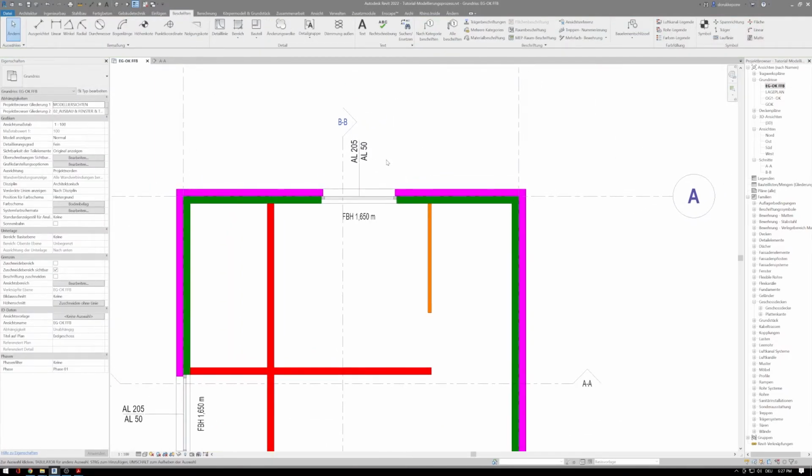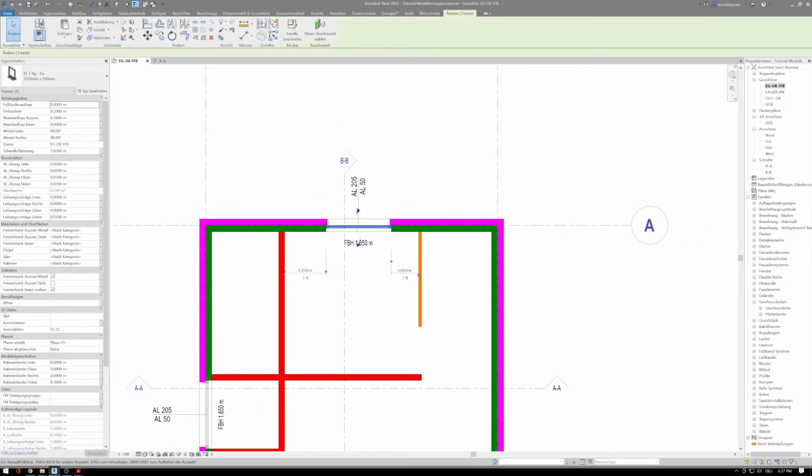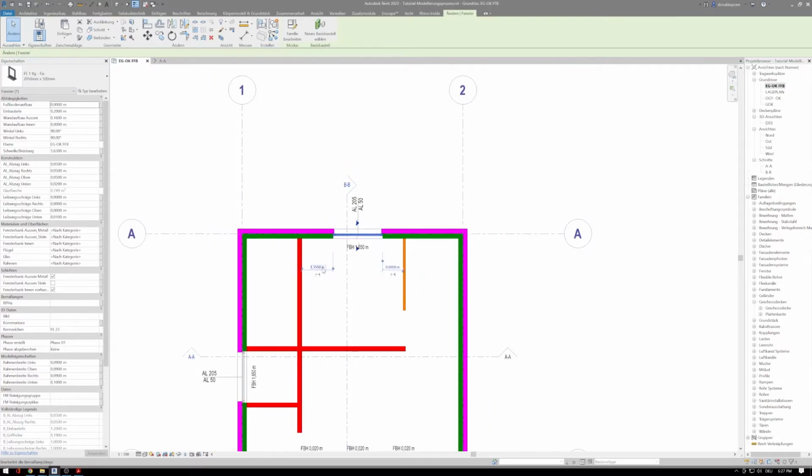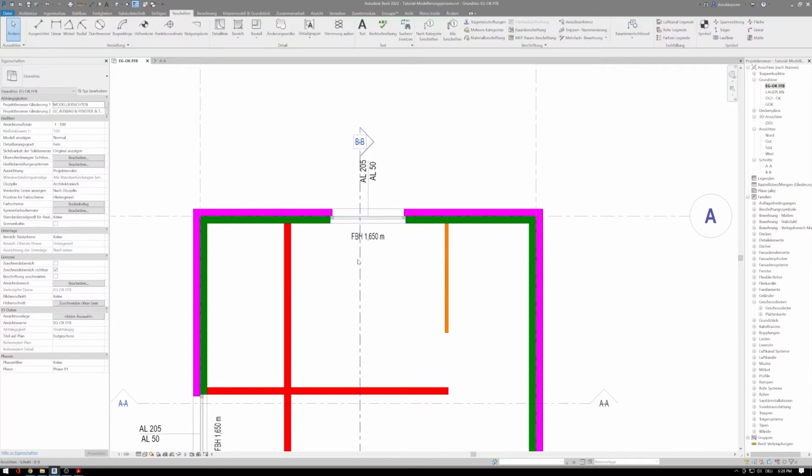Alright, that looks good enough. Just you need to arrange the position of this. It has to be, well, let's see where it has to be. It has to be 2.2 from this wall. Looks good.